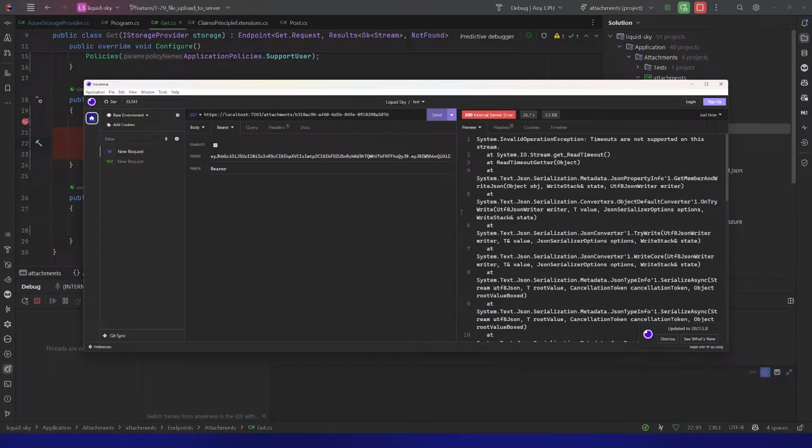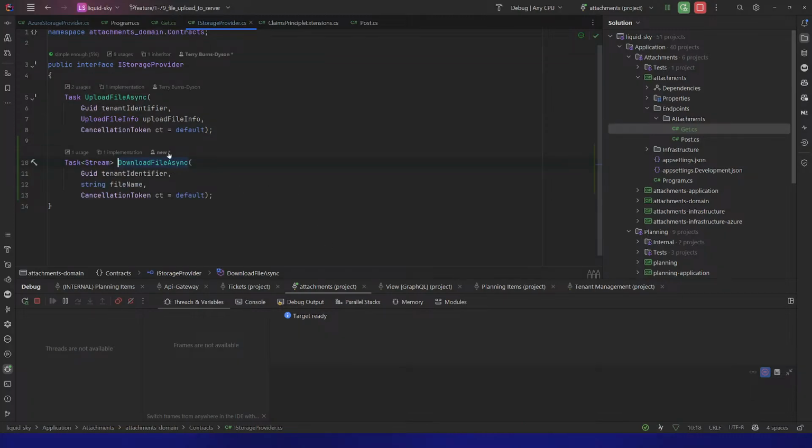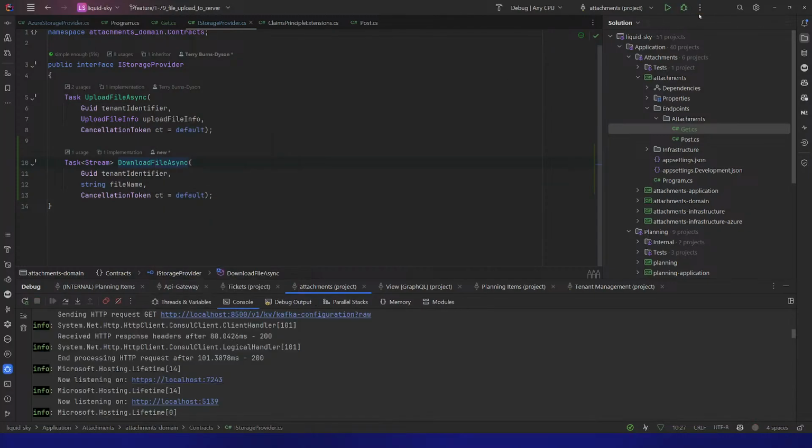Okay, so let's do that. Timeouts are not supported in the stream. Okay, so that's because of the way I'm returning it. That's fine. Download file async. So what I did is I put in the storage provider download file, right? And that's because I've used a memory stream of that.